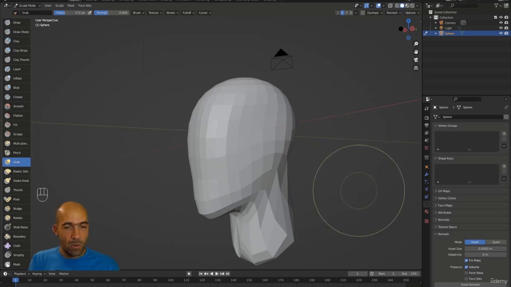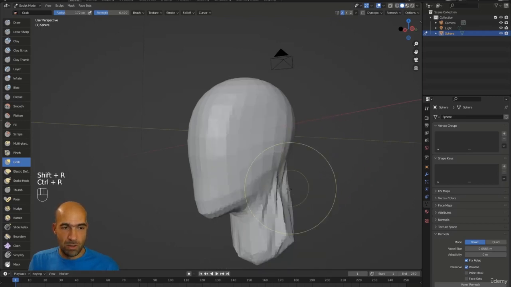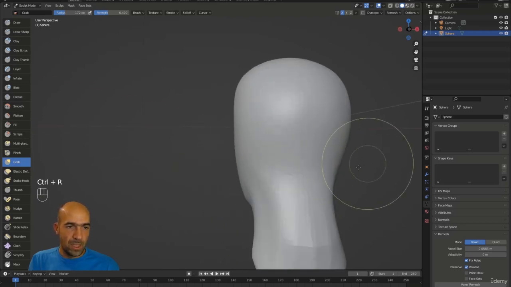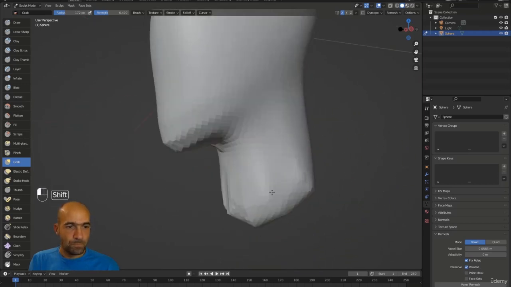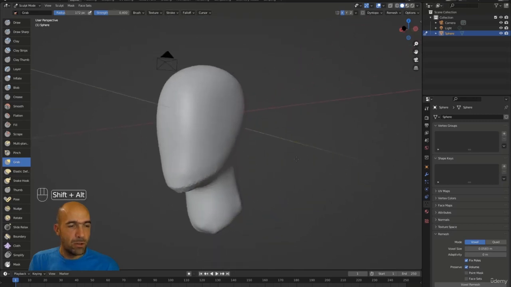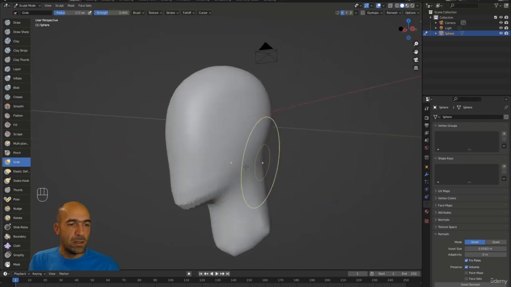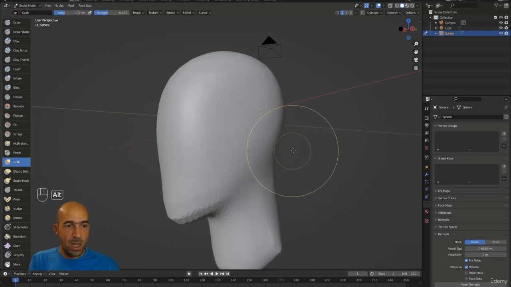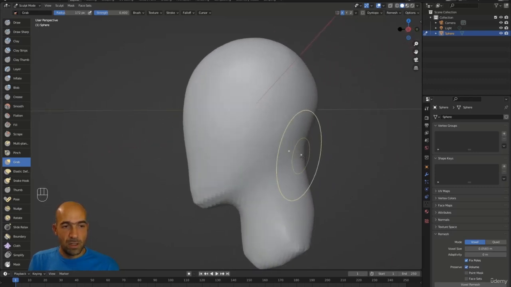So, how to remesh? We can press voxel remesh from here or Control R. So Shift R is to get this grid and Control R is to remesh. It's very convenient to do it. So you can smooth with Shift. So until now I was using only the grab brush and Shift for my smooth brush.